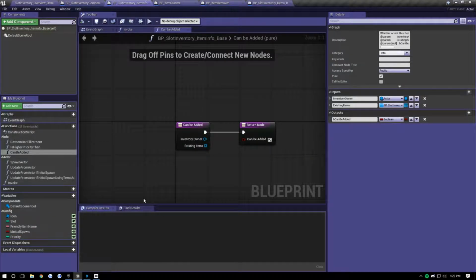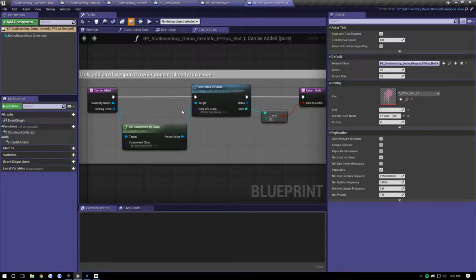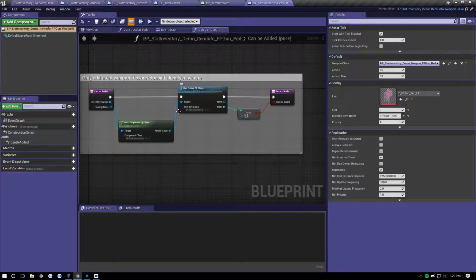By default, you can hold an unlimited number of any type of item info objects. If you want to control this behavior, you can override the CanBeAdded function in your item definition. For example, if you only want to be able to hold one instance of a type of item, you can have CanBeAdded return false if a player's inventory already contains an item of that same or similar class.